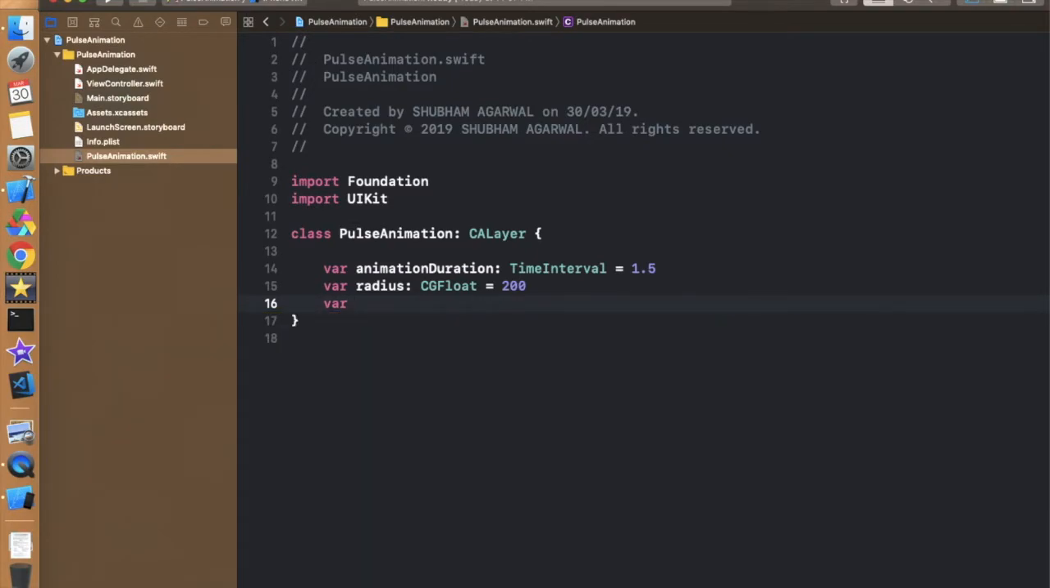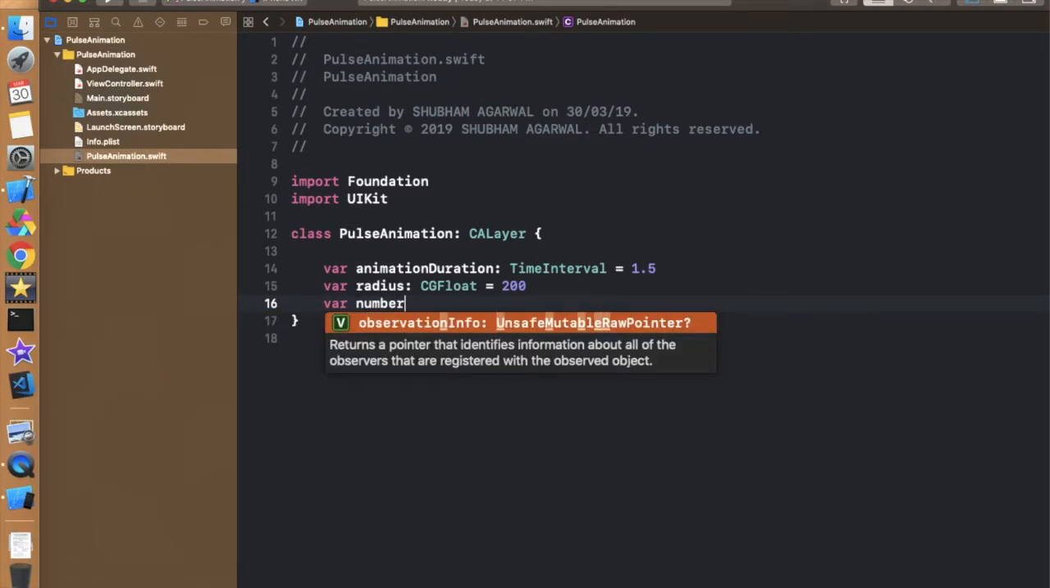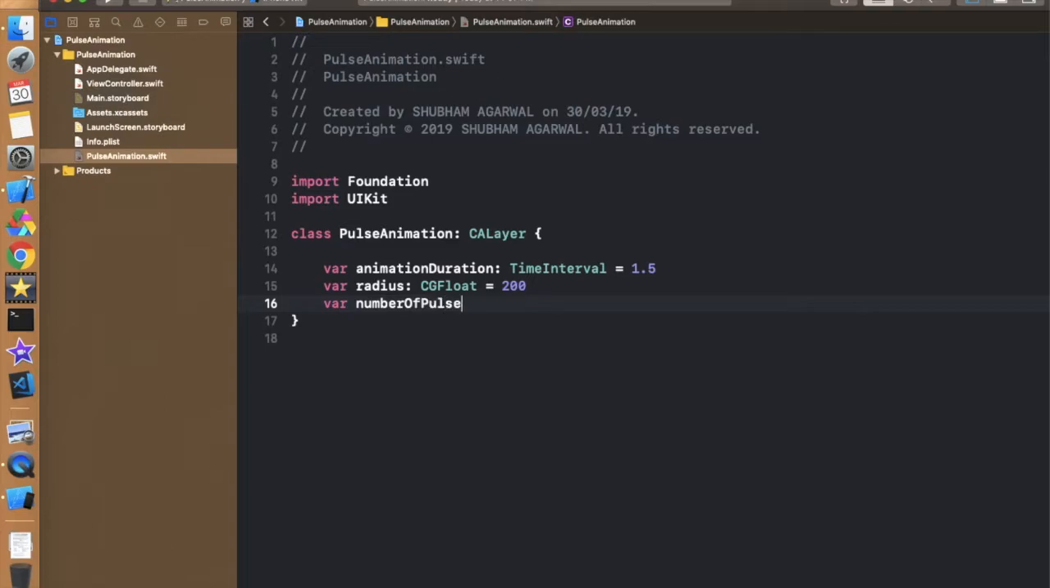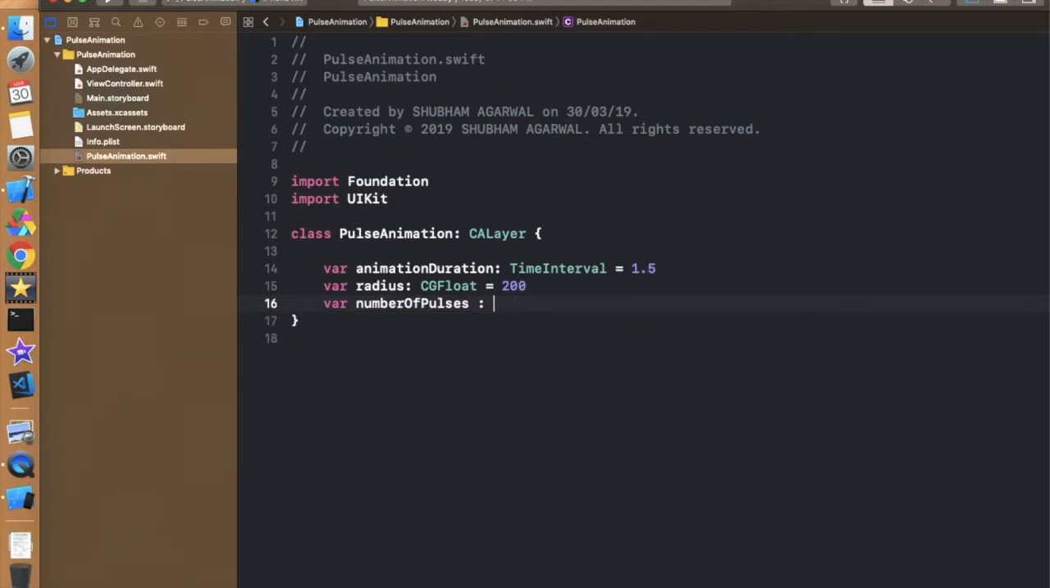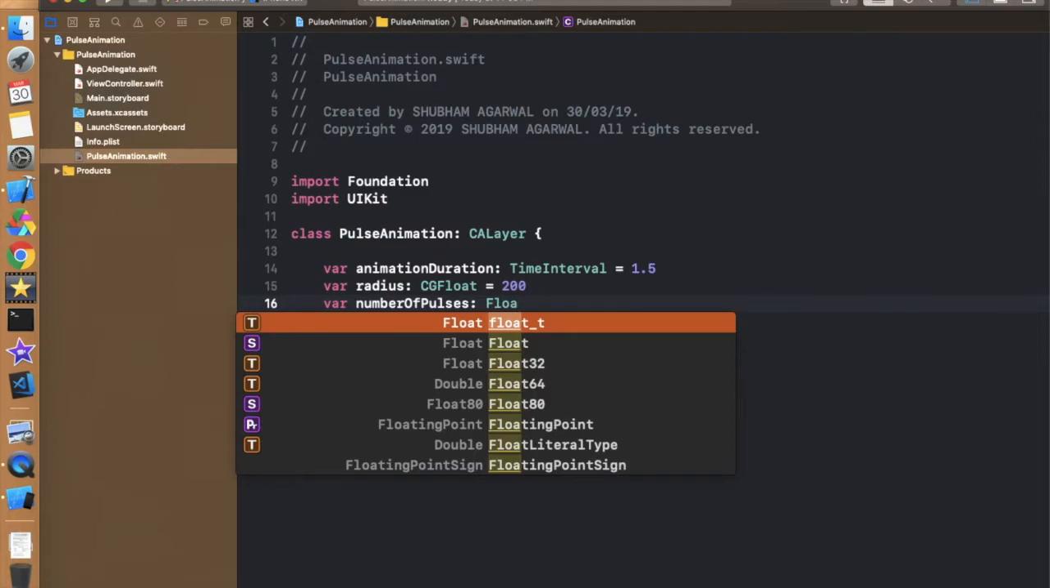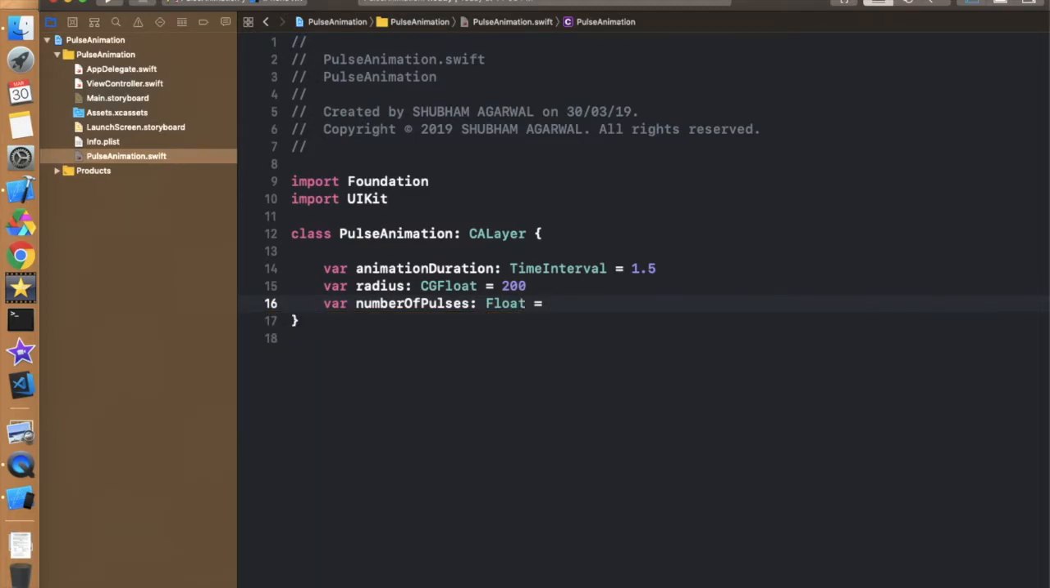So simply write numberOfPulses, something like this, and it should be of Float type, Float with capital F. And the number of pulses, whatever pulses you want, I'm just passing 10. So it's up to you, you can define all the things.